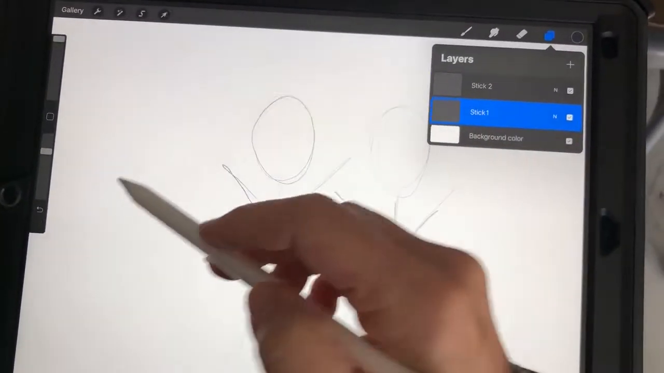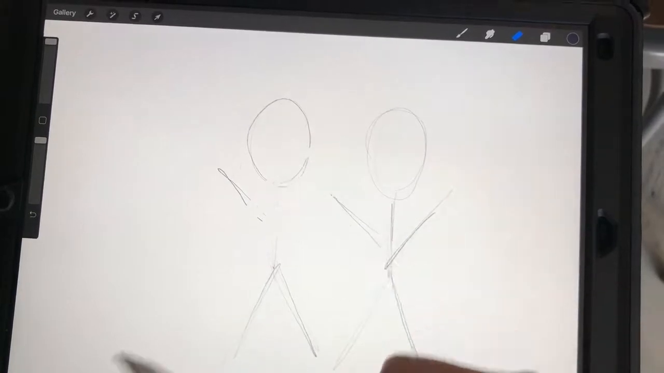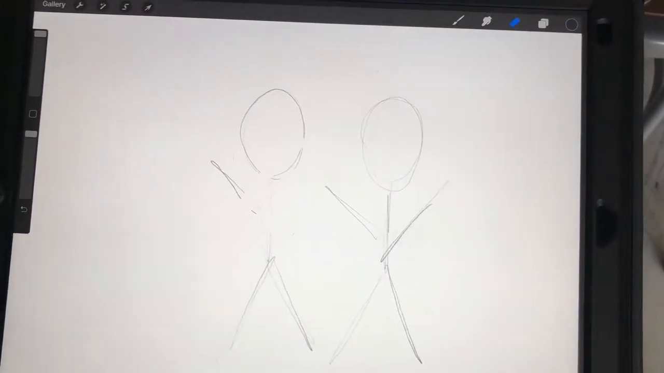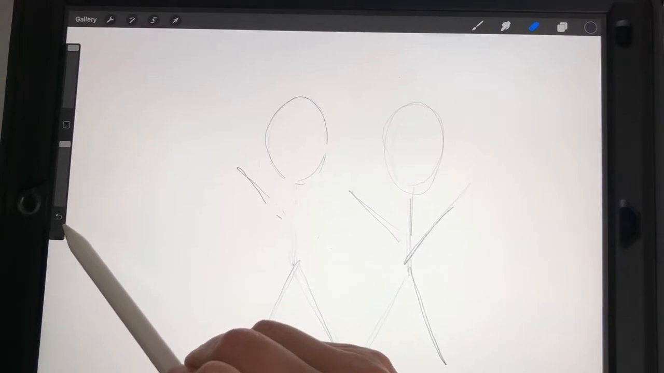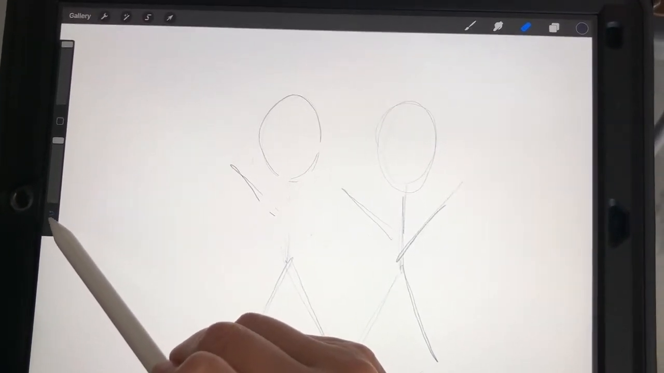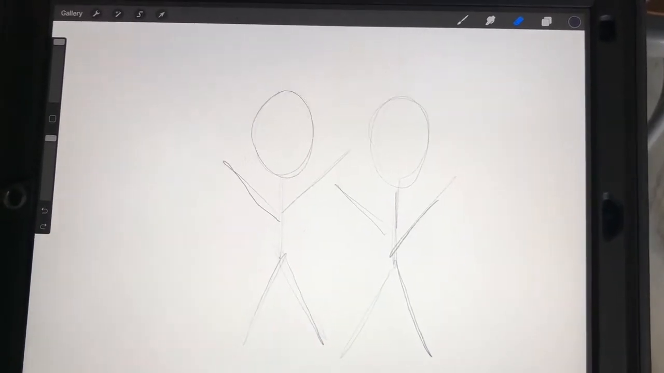So if I wanted to just work on stick one, if I wanted to erase something, it's just going to erase stick one. If I wanted to bring something back, I could use this little icon in the bottom left. This is your backspace or Control Z. So it'll bring everything back that you did or bring everything forward.